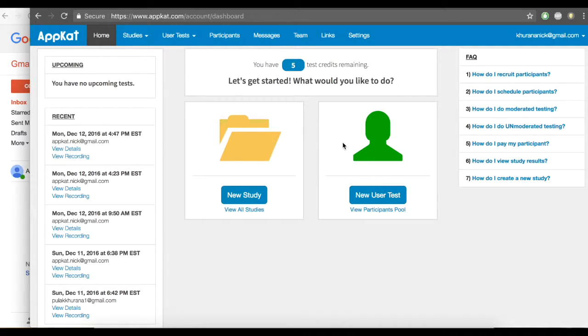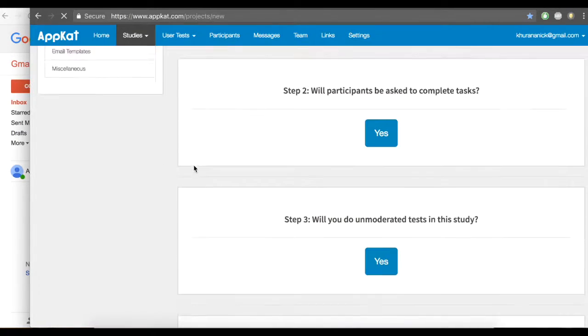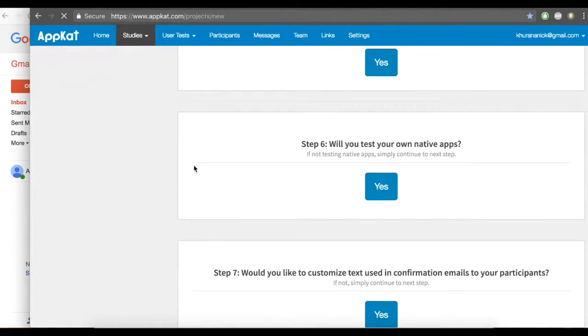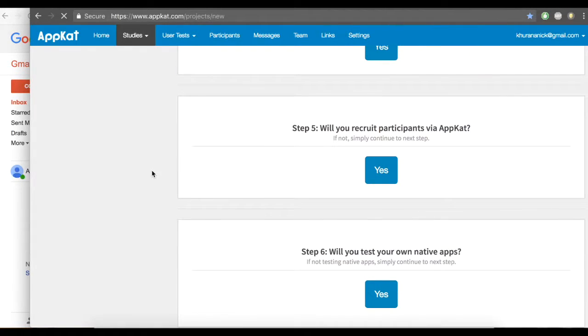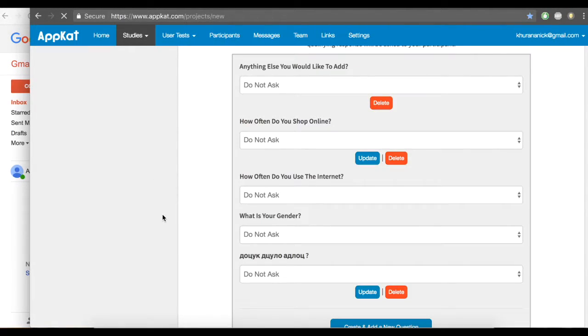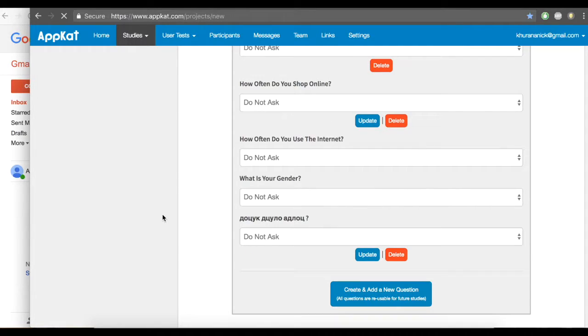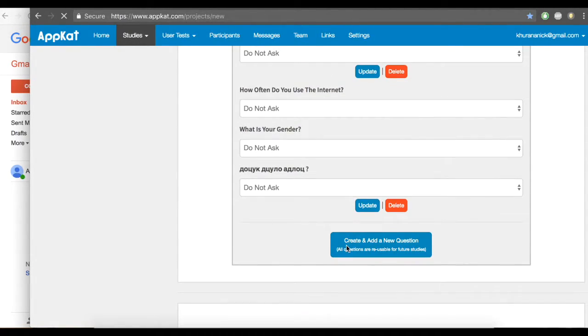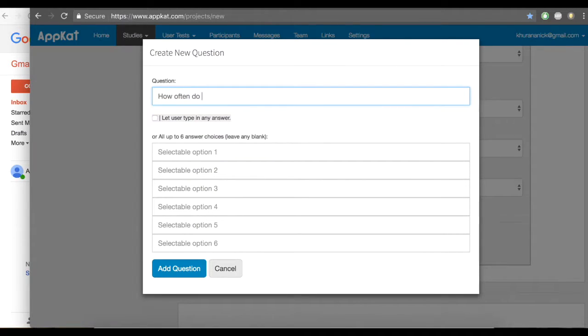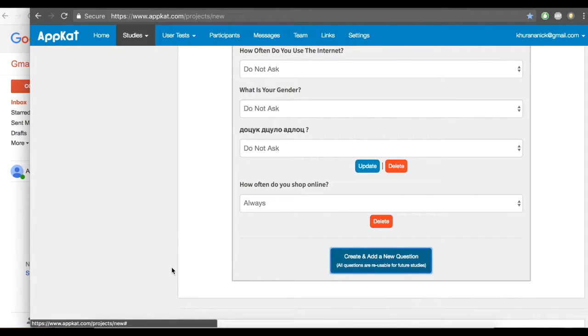So when you want to recruit participants for AppKat, you can first go ahead and create your new study. When you create a new study, you're able to select which questions a participant will be answering in order to be a participant on your panel. You can create any number of questions in AppKat as you want in order to recruit for your studies. So you can create questions such as, how often do you shop online? You have the option to let the user type in any answer they want, or you can give them options, something like always, sometimes, never, or even it's a mix. And then you can add this question to your study questionnaire.